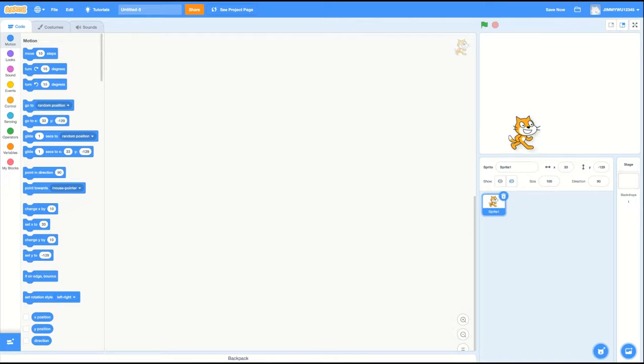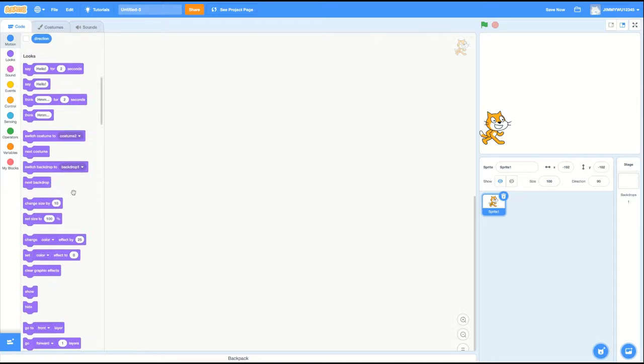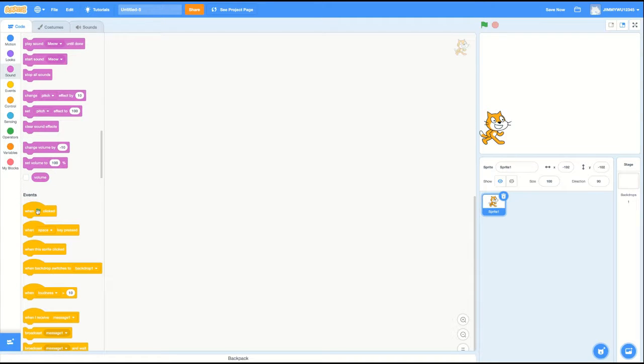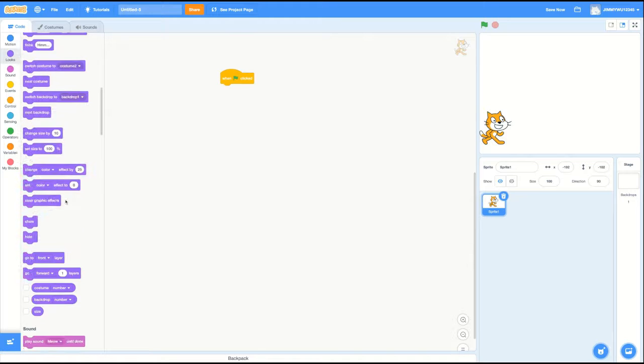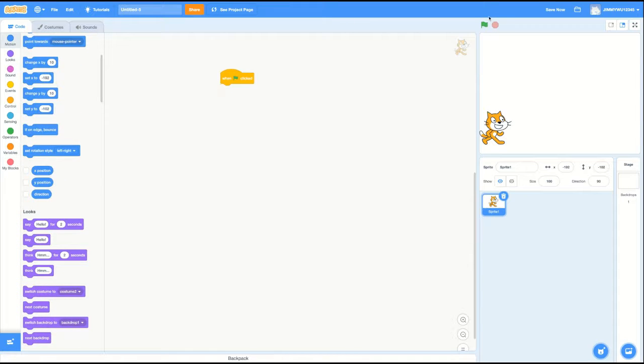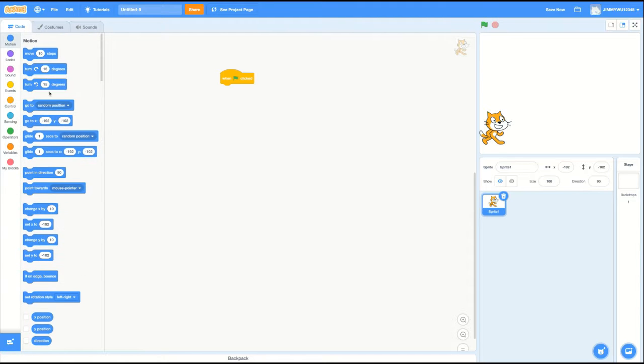So here's how you make an animation on Scratch. First, you always need to do this. When you click the green flag, the game starts. So you need to do that. And then if you drag the move 10 steps here, the character will move 10 steps.